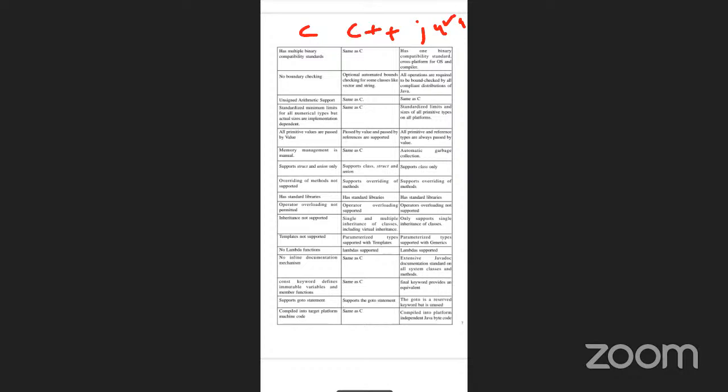In the C language, inheritance is not supported. But C++ supports single and multiple inheritance of classes, and Java supports only single inheritance of classes. We will discuss this in the inheritance topic.